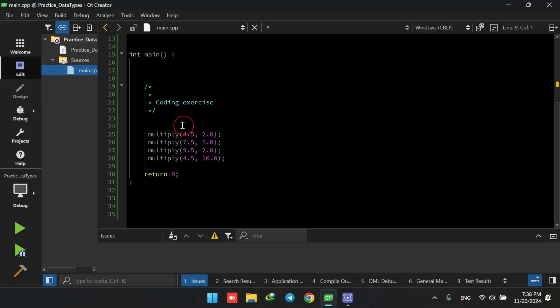So please don't forget to do the exercises yourself to get used to the syntaxes of how a function should be written and how a function would work.